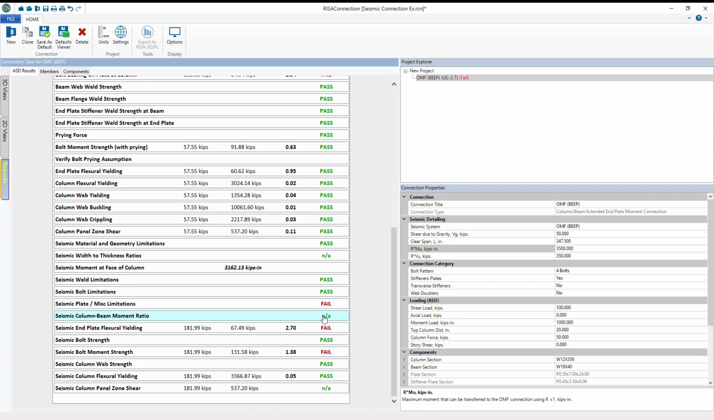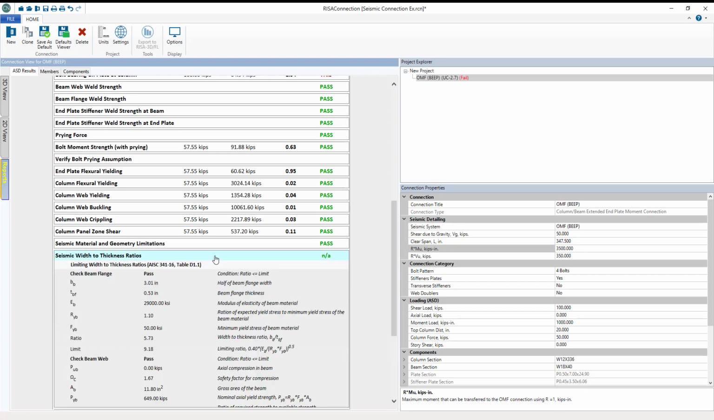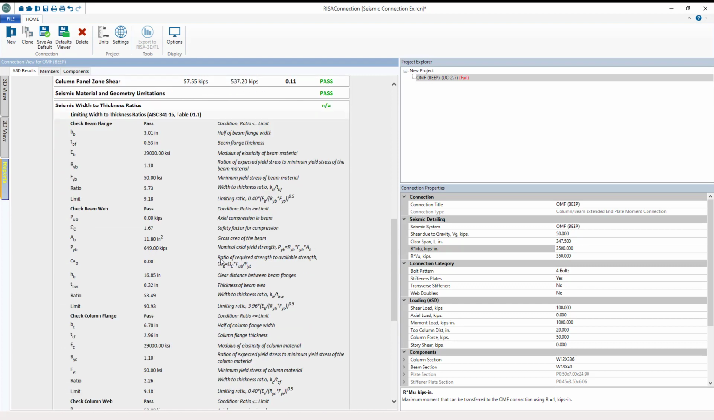Under seismic width to thickness ratios, this is the limiting width to thickness ratios per AISC 341. We see an NA because this limit state is actually not necessary for ordinary moment frames. This must be checked for higher level seismic systems such as the IMF and SMFs. But for the OMFs, it is not necessary. RISAConnection reports these, such as the column beam moment ratio, so that you're aware of them, but this is just for your own reference. This is not needed to be met for the pass-fail checks.